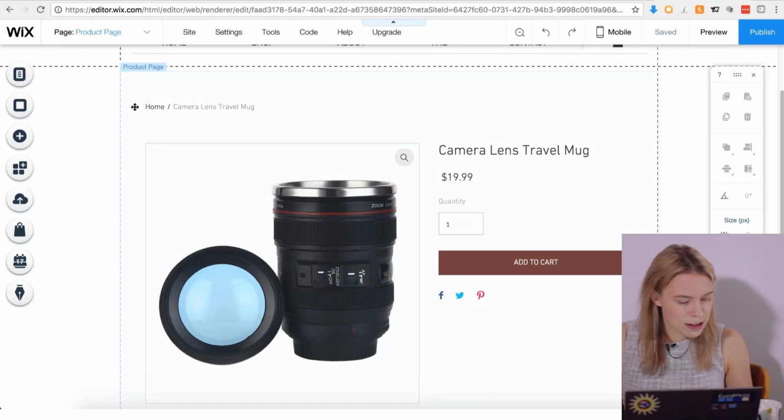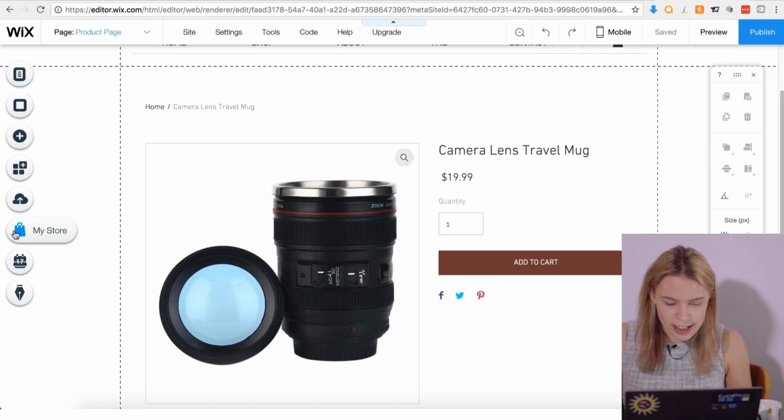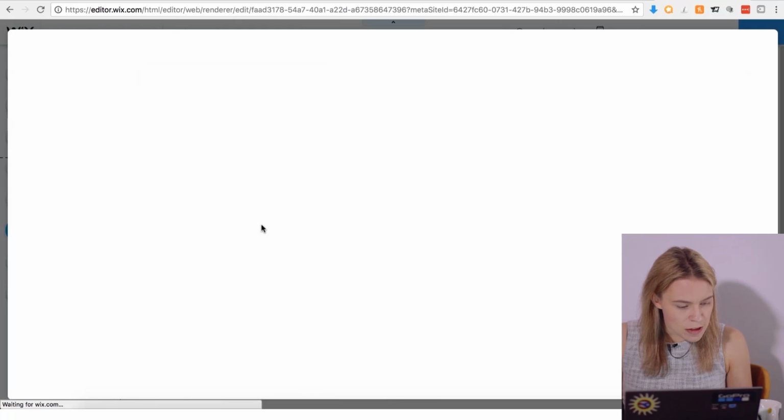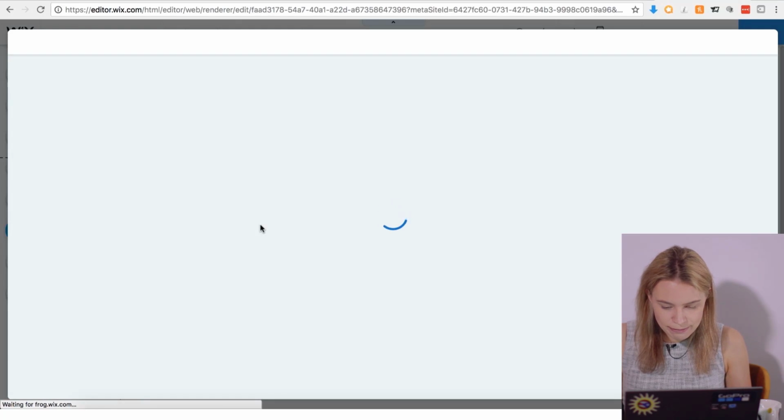Now, I won't actually be connecting a Checkout to-sell account in this tutorial, but I will switch back to my computer and show you how you can do that yourself. So let's begin by selecting my store in the Wix site editor page, and then click Manage Your Store, and then this will load up the dashboard again.